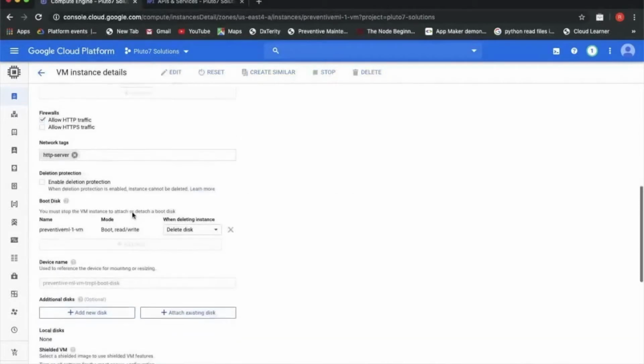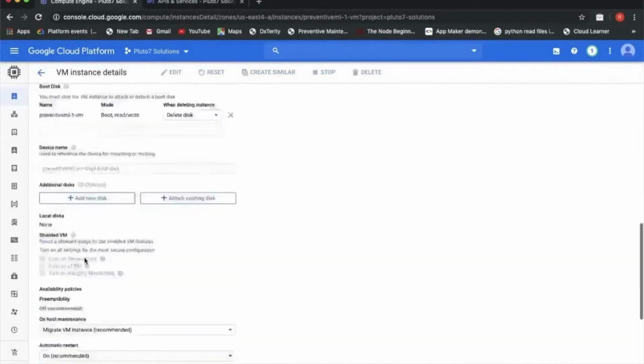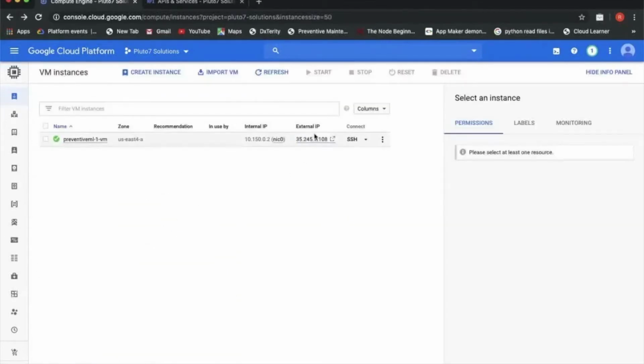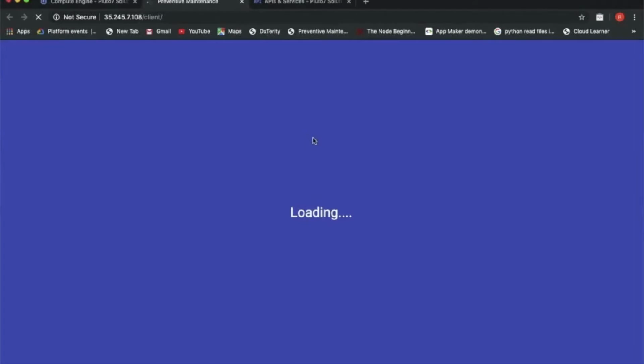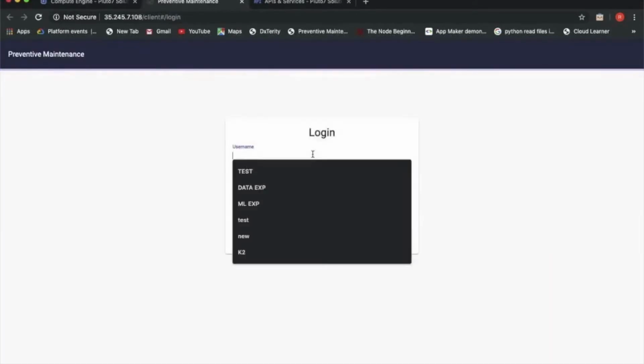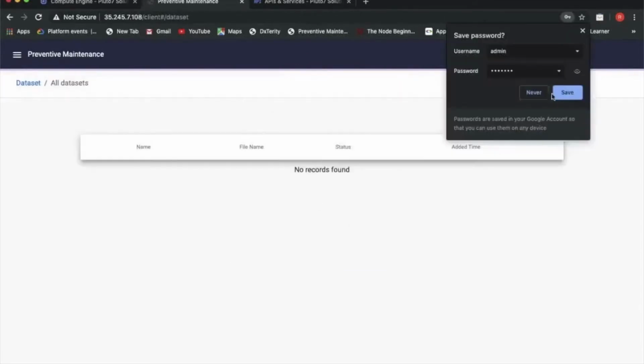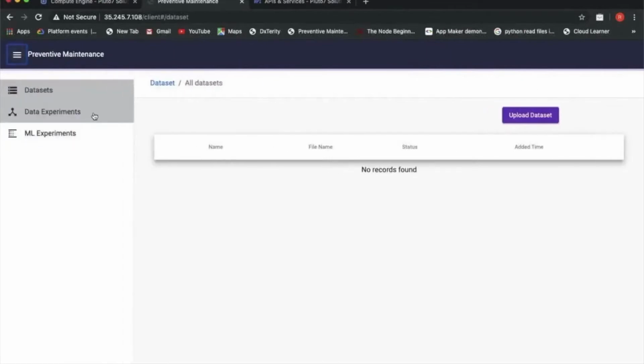Remember to make sure that in Firewall, allow HTTP traffic is enabled. To enable it, click on Edit and check this box. Then save the changes. By now the application will be ready to be accessed. Click on External IP and log in with your default credentials. This is the home page of the application consisting of 3 sections: Datasets, Data Experiments, and ML Experiments.